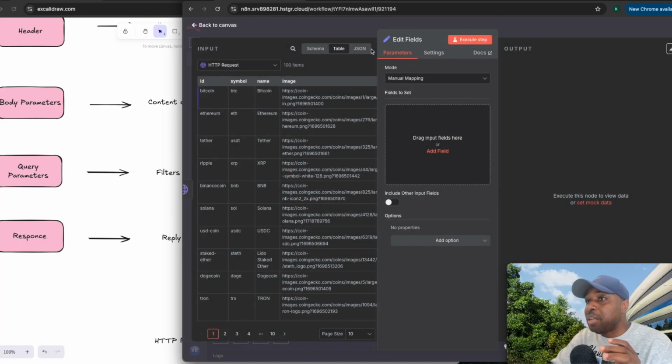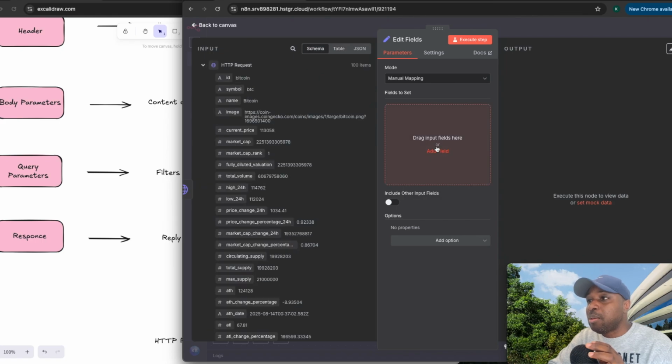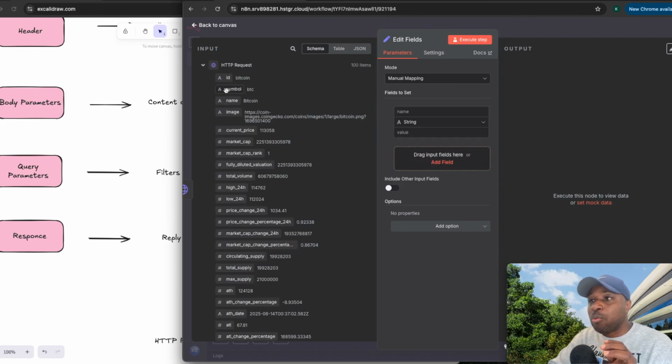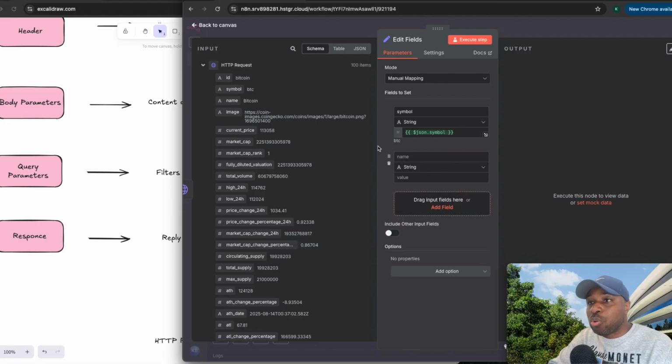One of the things you can actually do is to filter it, just make it a bit better. So I can create a set node here to say schema. I can add, okay, what is the symbol? I can say symbol. I can say BTC, that's the value. I can decide to also extract, let's say, price. So here, the current price is this.